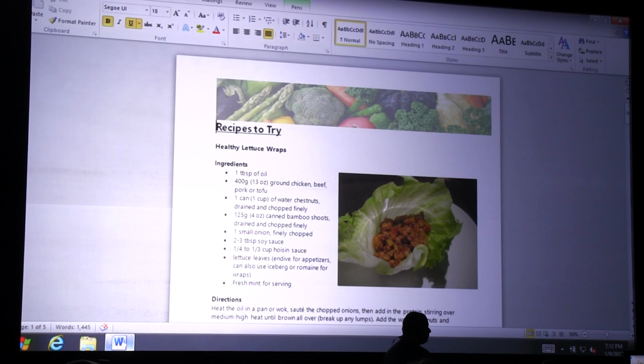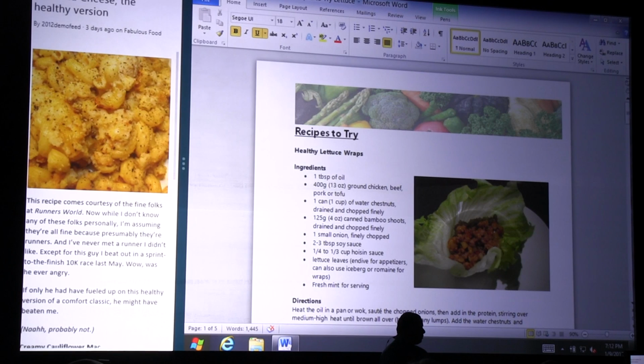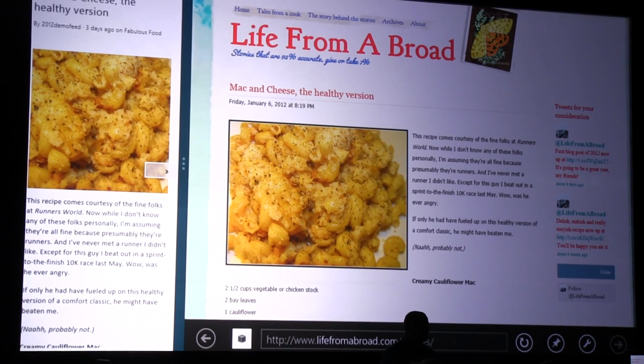So if I want to refer back to the mac and cheese recipe from earlier, I can bring that in and use Snap and actually view this side by side. And this saves me time and it lets me see these two apps at once. And apps, they know how to best display their information in this vertical format as well as with the full screen. Well, there's more information here that I want to see. So I'll go to this story in the Newsreader app and launch the new Metro-style Internet Explorer.